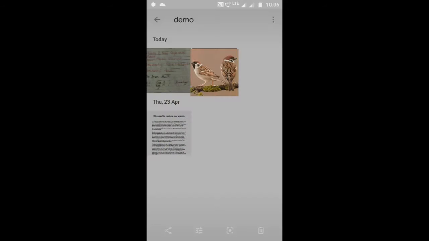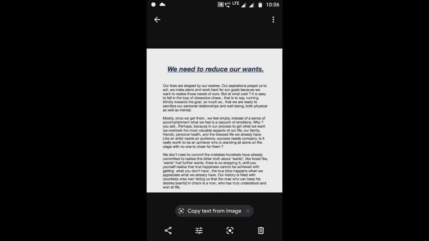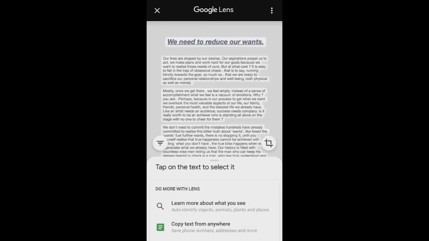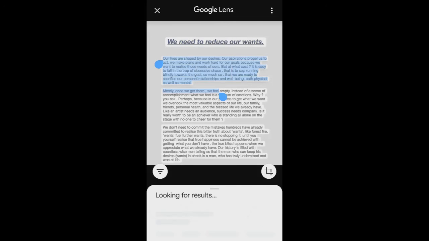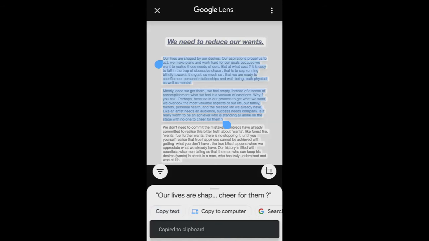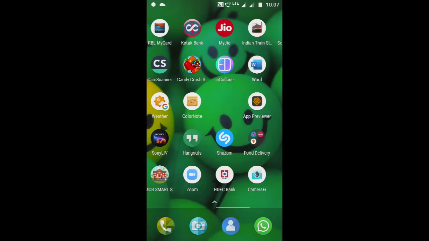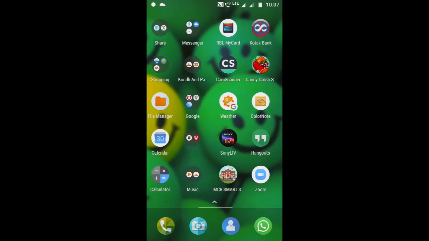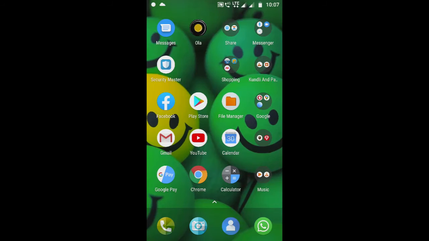Now the next thing you do with the images, suppose this is an image file and I want to copy all the text to a notepad editor or any text editor. Now what I'll do, tap on the Google Lens, select the text that you want to copy. Suppose this text I want to copy, whole text. Okay. Now at the bottom you will find the copy text option. Click on it and open any notepad, or if you want to copy to the Facebook or you want to copy to the WhatsApp, you can copy it.